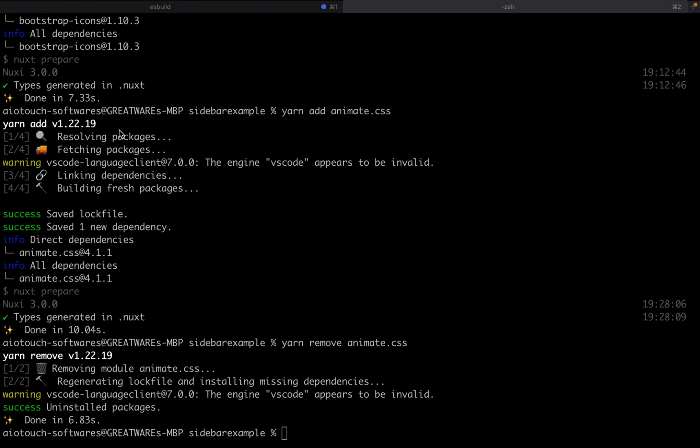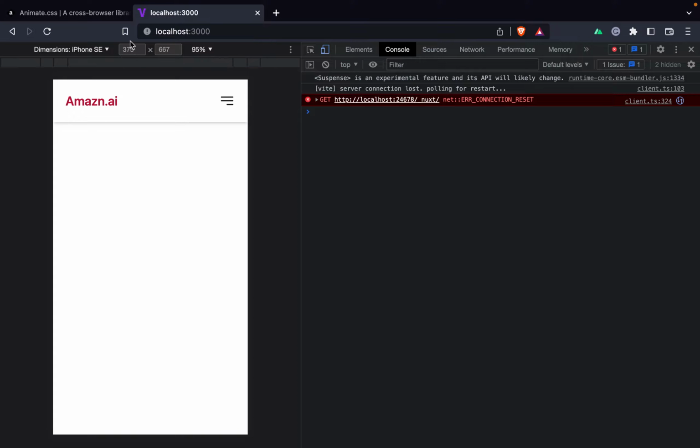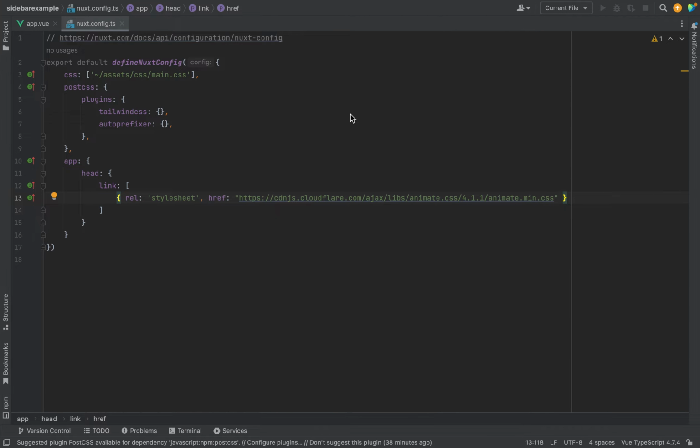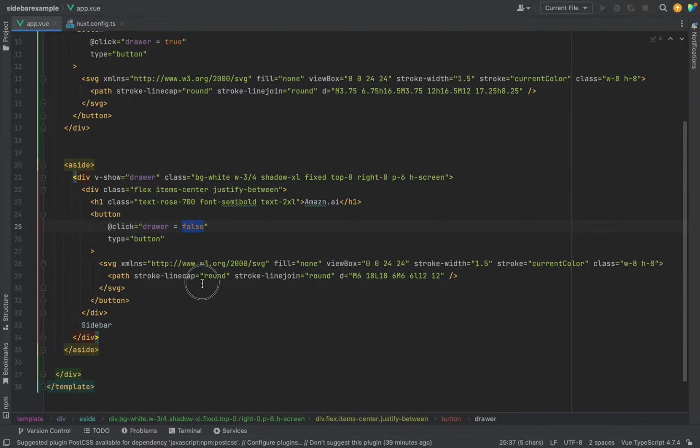Okay, now if we save that and go back to our browser, it might take some time to load. Okay, reload the page, make sure no errors. Okay, no JavaScript errors. Then let's go back to our application.